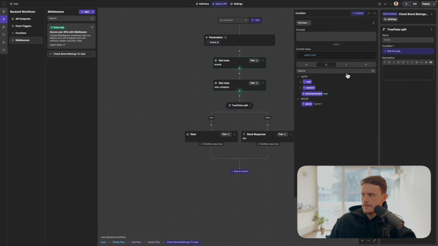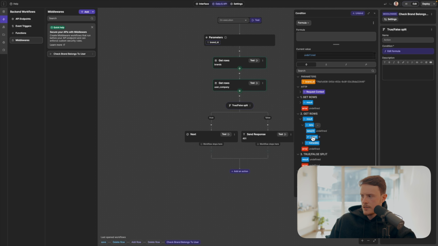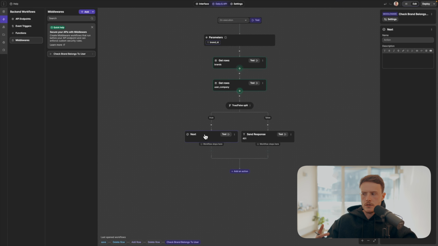I can bind this, and what I'm going to bind it to is, if I switch back to this tab where I can see all of the results from the previous actions, in this second action where we get the data from the user company table, here we can see the length is 0. And so I'll say if the length is greater than 0, meaning there was some kind of data returned, you can branch off the true and proceed. So this next action lets the request continue and go to whatever API or table view it's associated with. And if it's false, that means this person will get a 401 unauthorized error back.